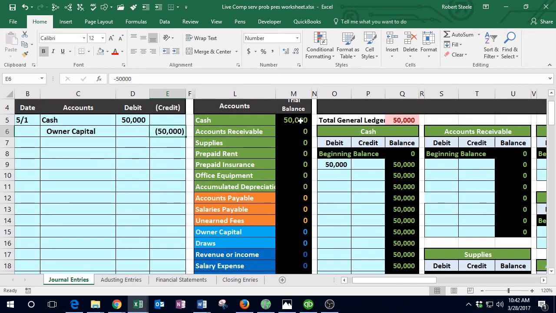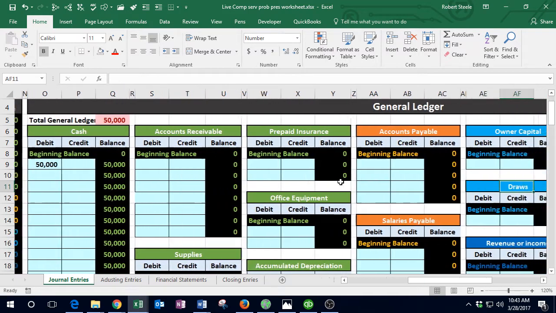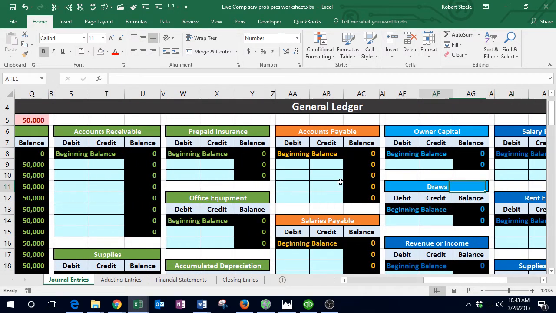Now it's a little bit harder. It's going to be down here. It's the first blue account, same order on the general ledger as the trial balance. Therefore, I'm going to scroll over here, assets, liabilities, there's the equity. We want to be here in AF9.